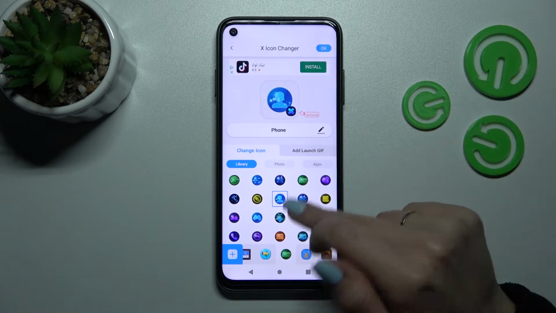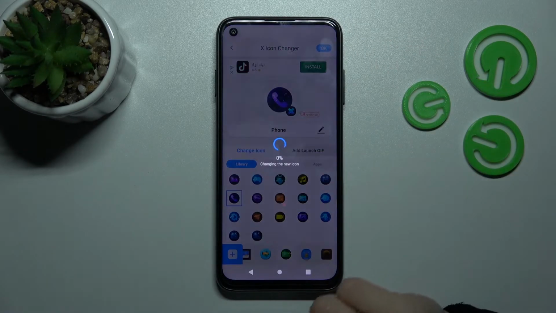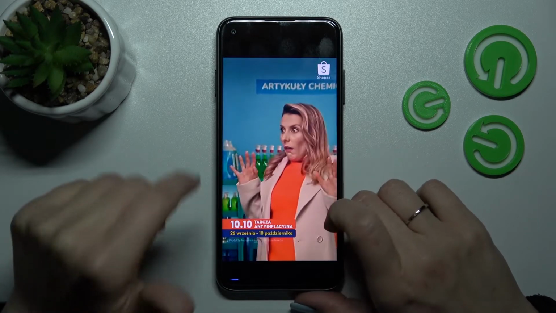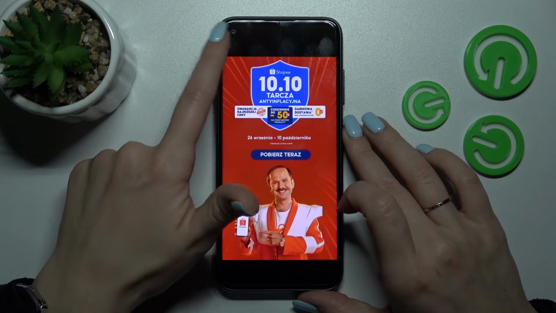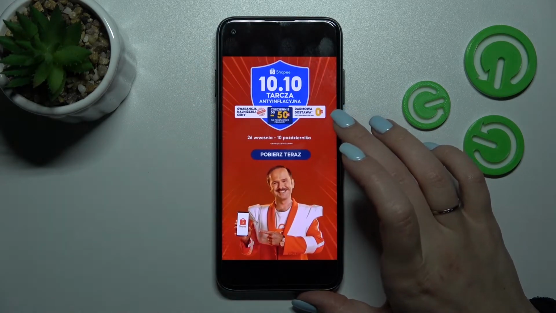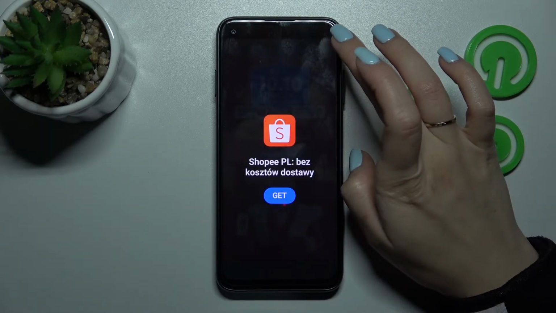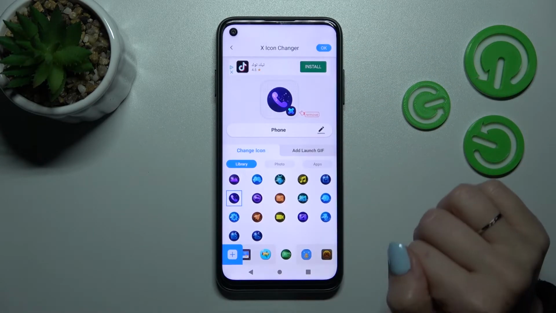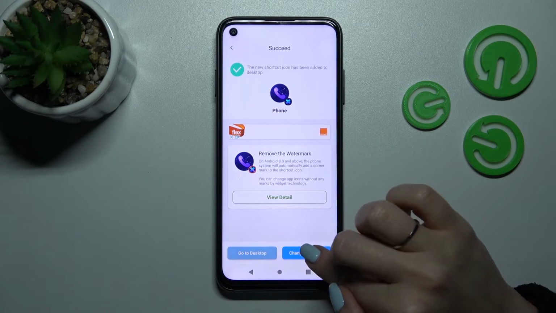For example, this is the phone, let's use this icon. Click on the right upper corner to OK. Wait a couple of seconds. Now we should just skip the ads here. And just click at the home screen. After that, we can change the next icon or just go to the desktop.